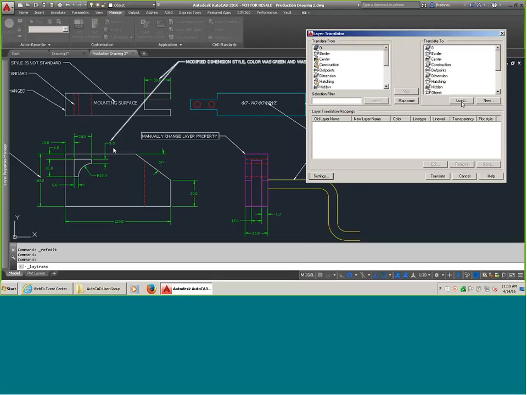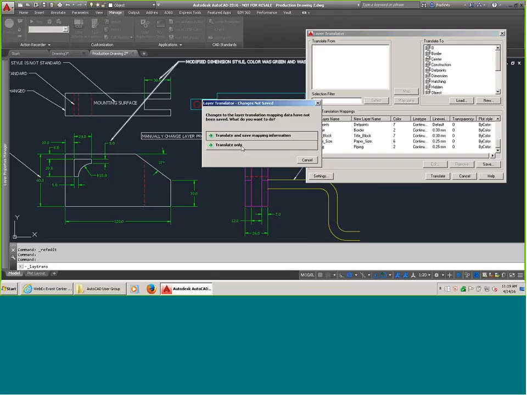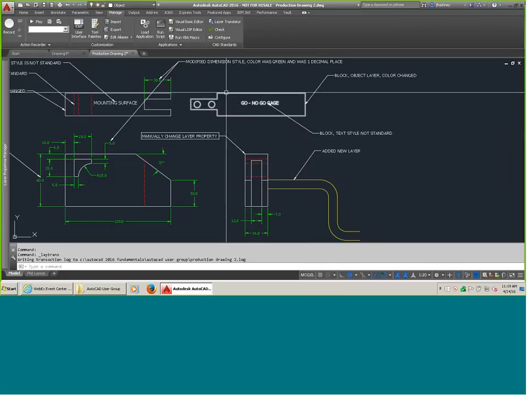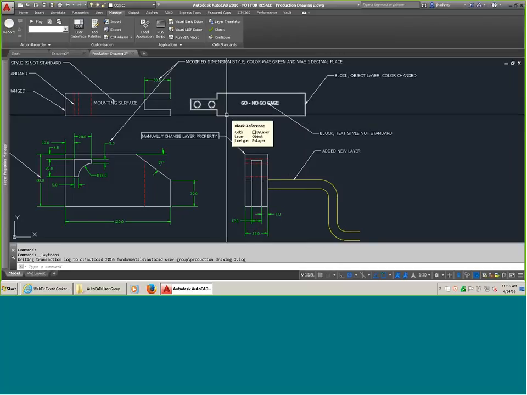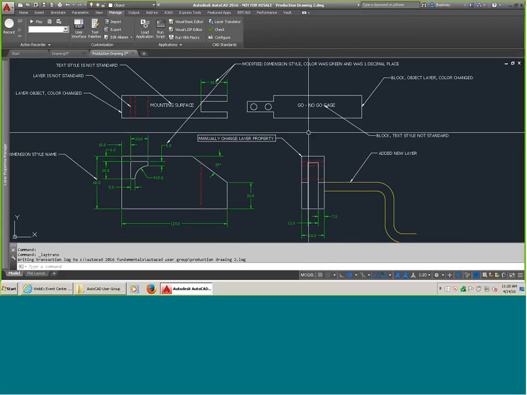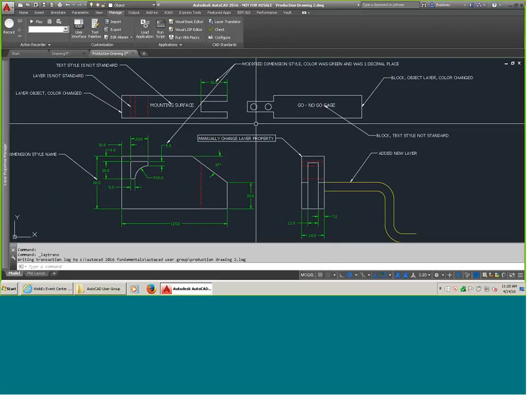So if I hit load that and then map it and translate, I'll come back to this. Notice it fixed all that too, to the standard font and the layers, even though it's still a block. Everything's been changed correctly. So what you want to do is run the standard checker first and then the layer translator in that order if you're going to do the complete drawing.